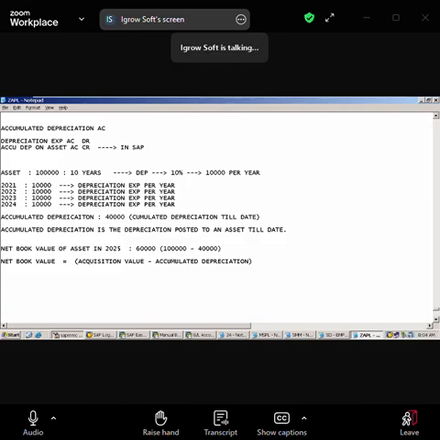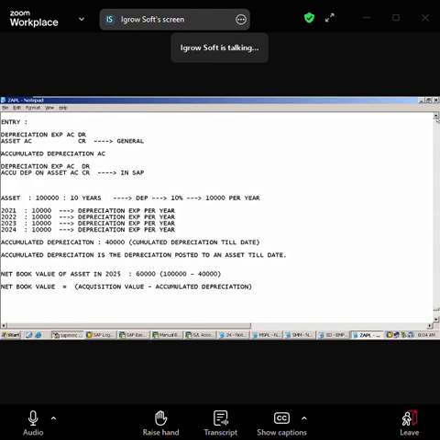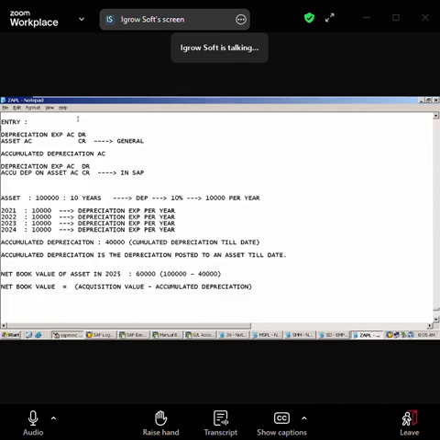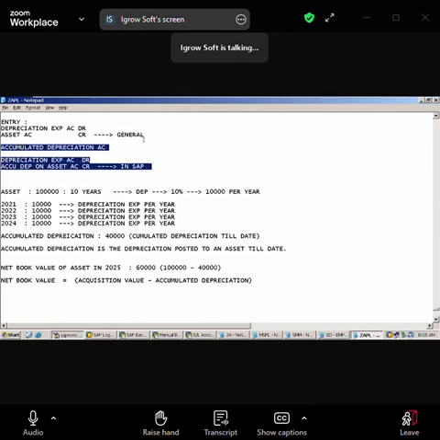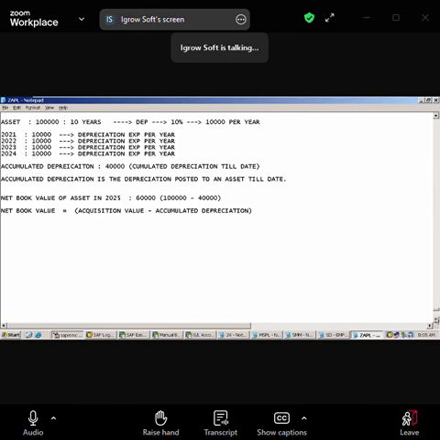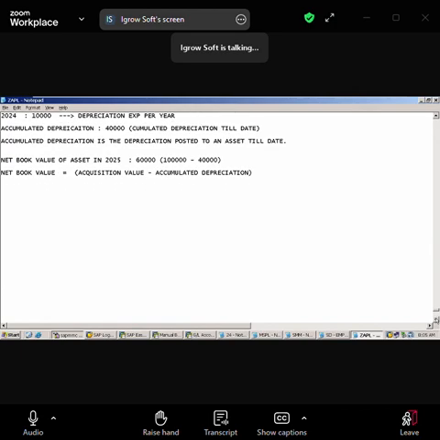Now we need to understand why this accumulated depreciation is important. Why are we not posting like this? Why are we posting like this? See, now what will happen is this is the way in which we want. So shall I proceed, guys?